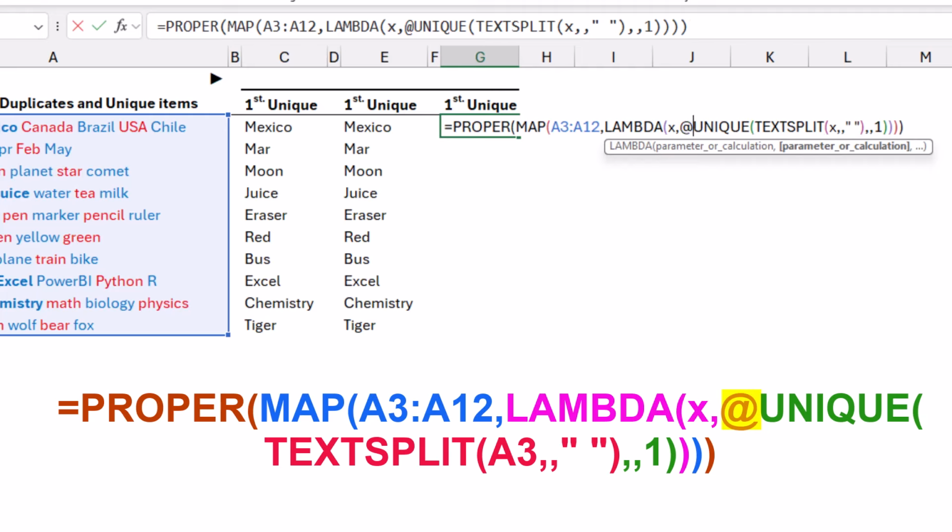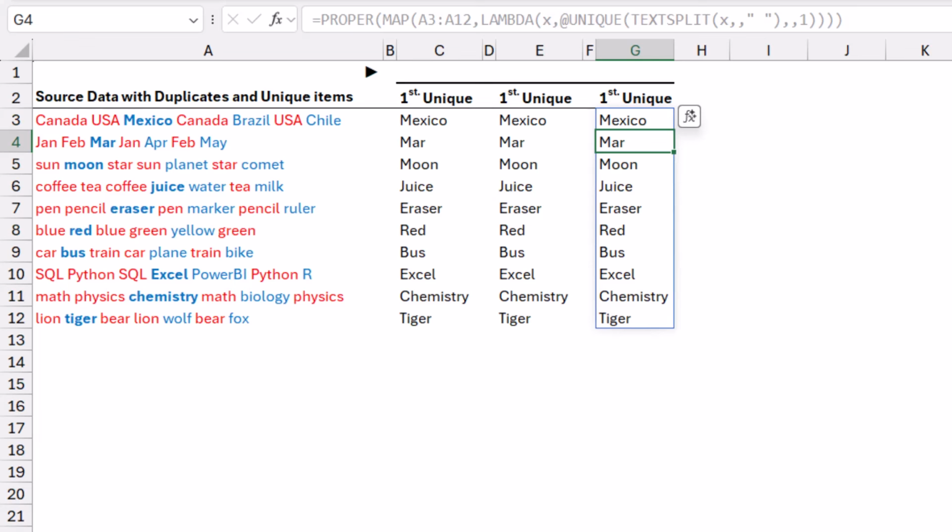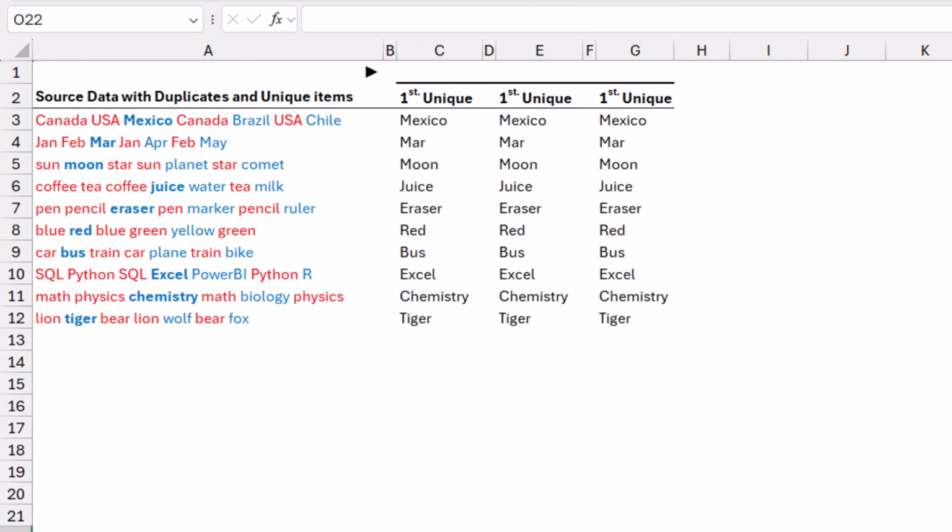What is the @ symbol? We call it the implicit intersection operator. It means if you have an array of values, it will return the top value, or the top left value if you have multiple columns. When I hit enter, I get the same exact result. We solved this problem with 3 different combinations of functions.